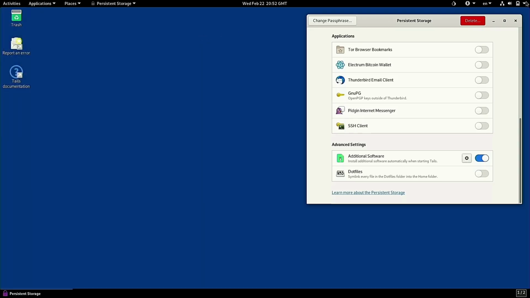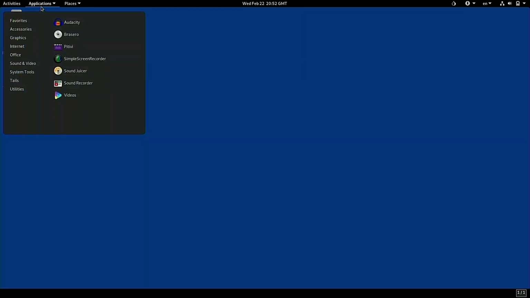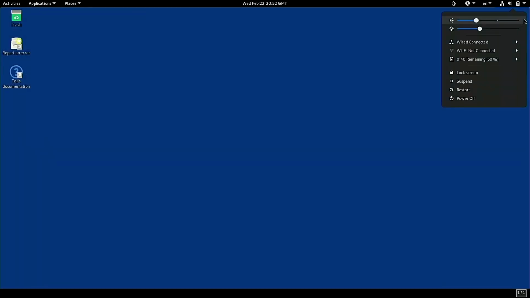All right, so let's go ahead, and I'm going to reboot the system here. So we're going to power off Tails, and then we're going to restart it, and we're going to see. My guess is that Simple Screen Recorder will not be installed. Pativi will be installed as long as I activate persistent storage. But we're going to try not activating persistent storage on first boot. So let's see what we see.